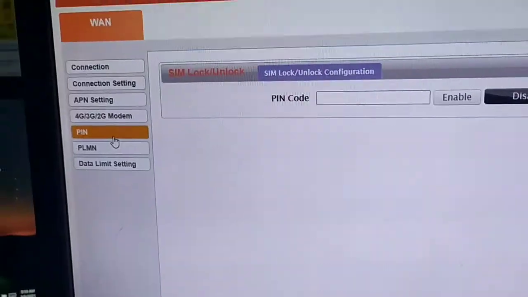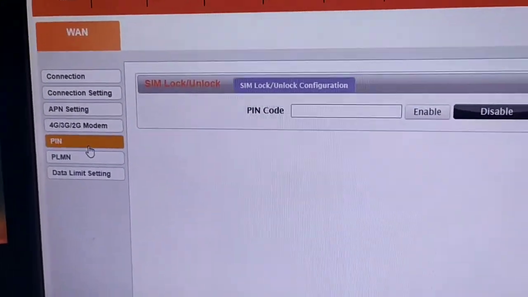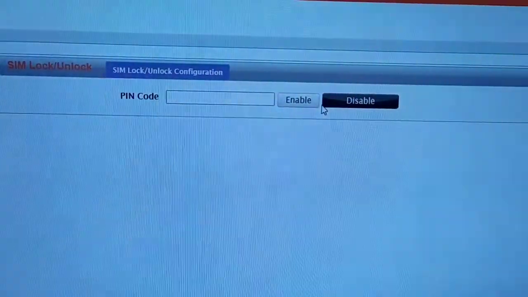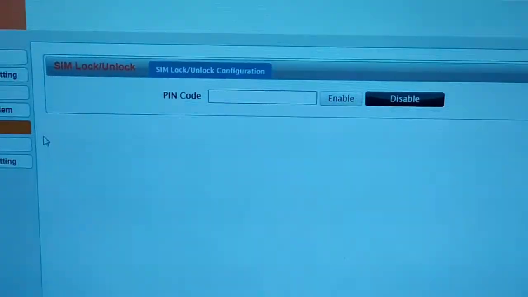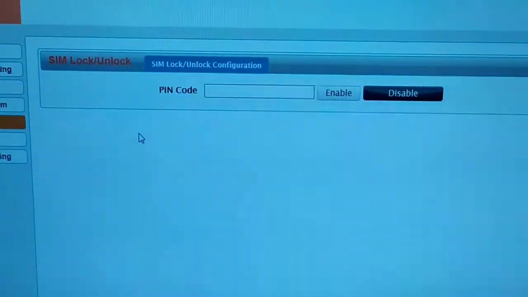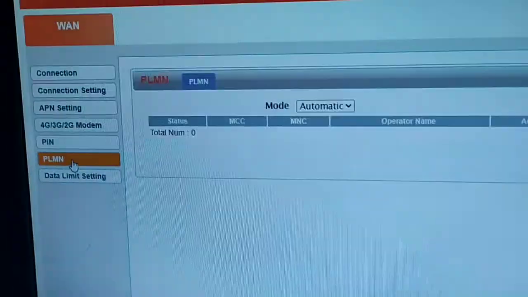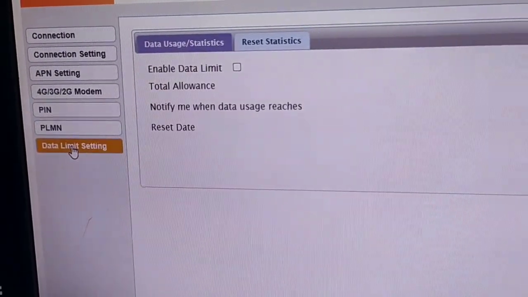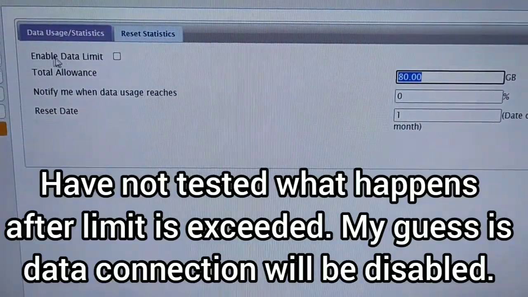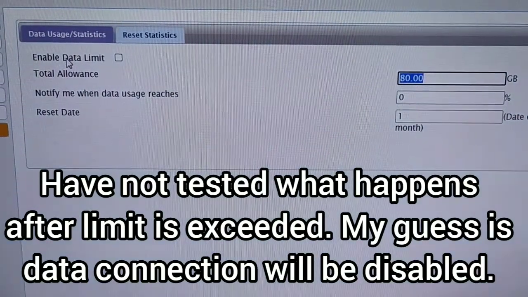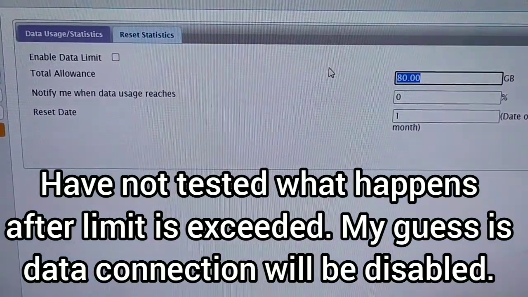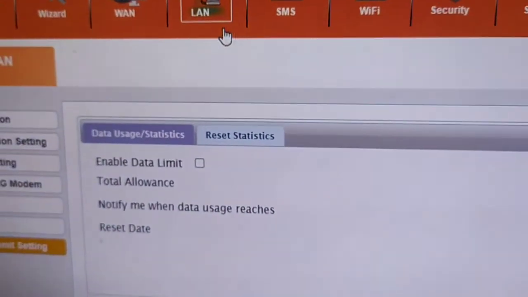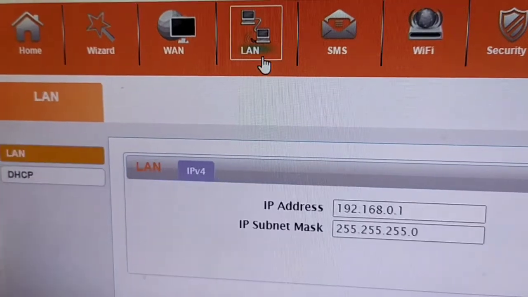This is the PIN code for the SIM, so you can disable or enable the PIN code on the SIM card. So every time you access the SIM card, it will require you to enter a PIN code or not. PLMN settings, I'm not sure what this does. And here you can set a data limit. So here you can set, if you have a limit on your data plan, how much data you want to use.